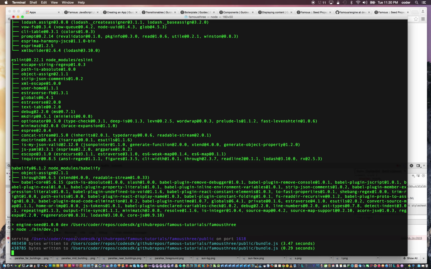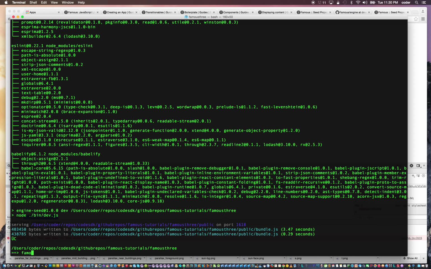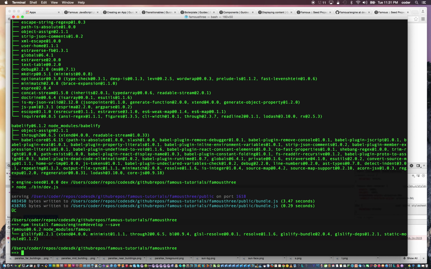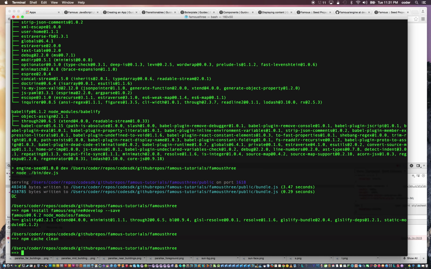So let's go ahead and fix that. We'll say npm install famous engine /develop dash dash save, which saves it to package JSON. And then we'll have to run an npm cache clean and npm install after this, because npm doesn't clean the cache automatically. So npm cache clean, npm install.